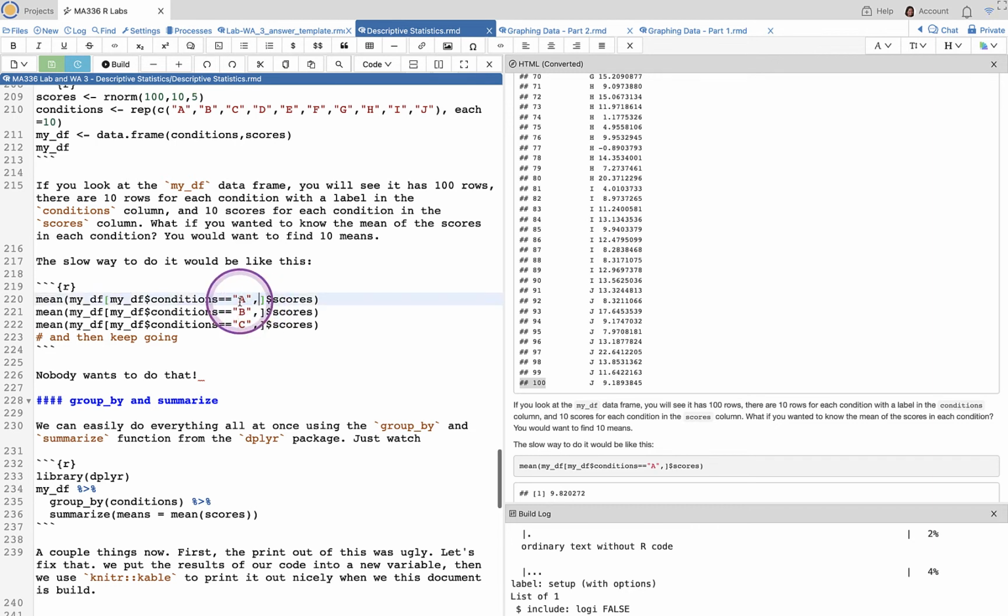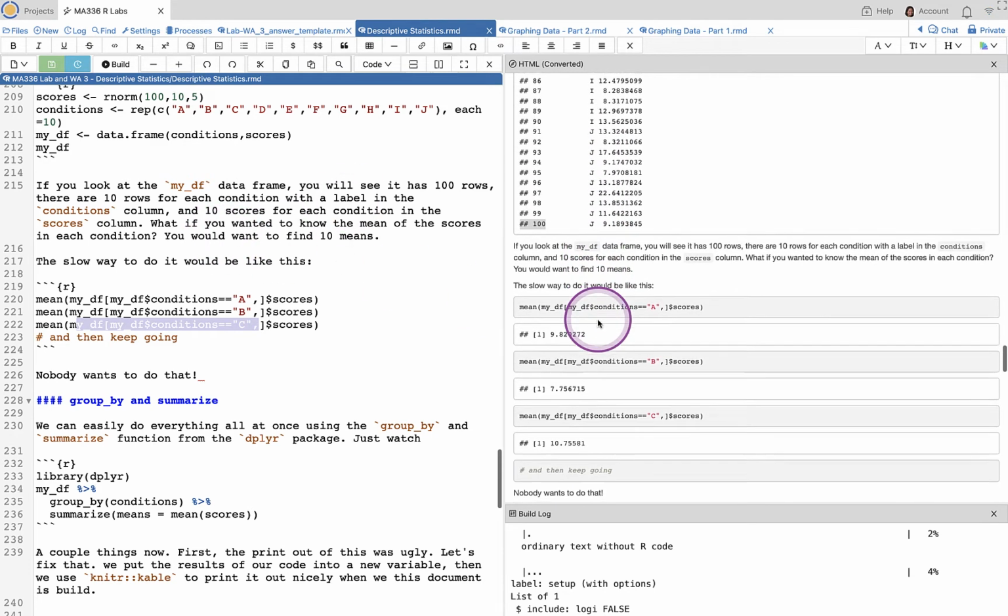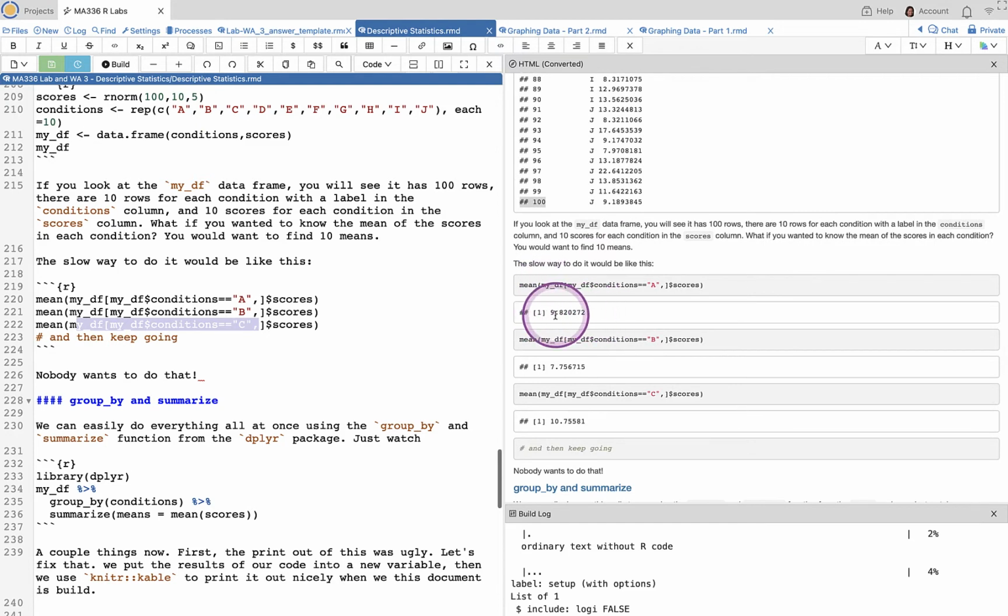Notice the comma as well. And from that part in your database, then you take $, the scores. And you repeat the same thing for condition B, repeat the same thing for condition C, and so on. So you do the same work for each of the conditions. Obviously that would be slow, but we can see the result right here. So we have the mean of the scores in condition A is 90.8 and change. We also have a mean for condition B and a mean for condition C.